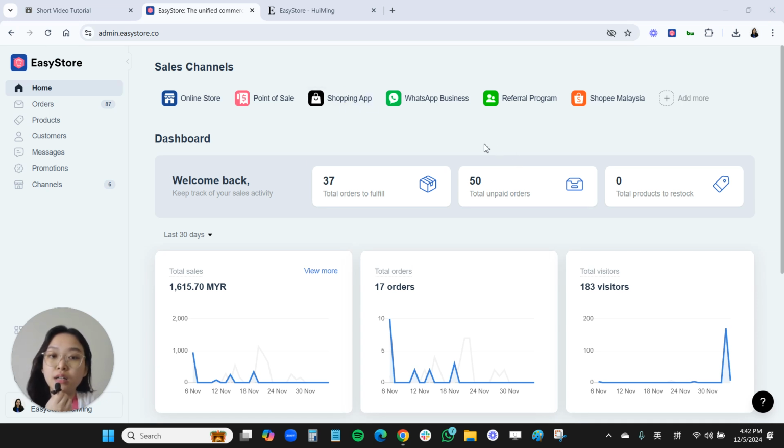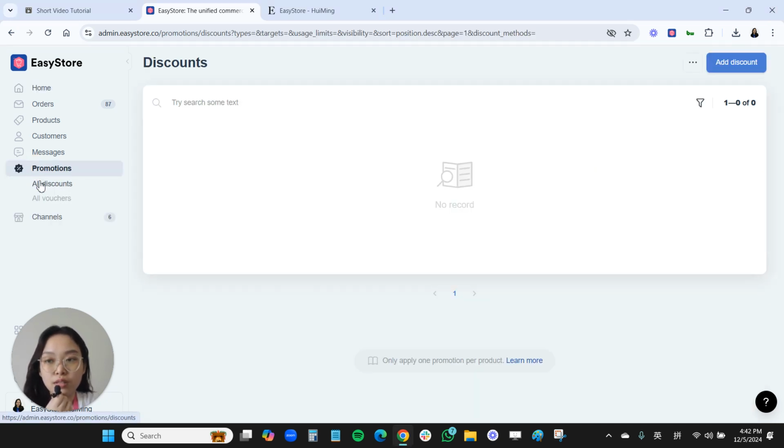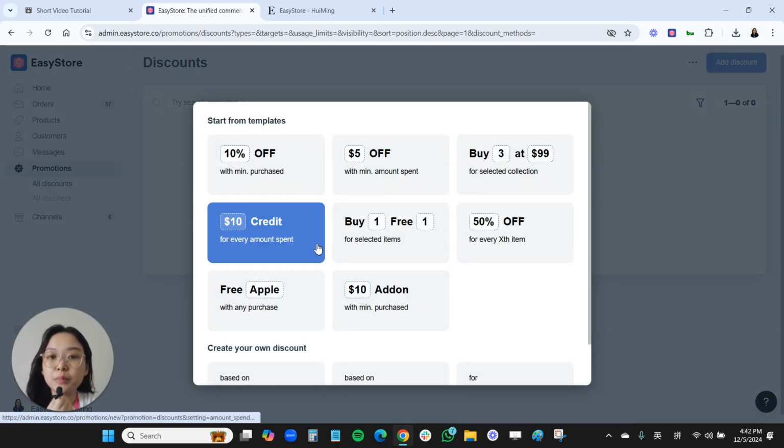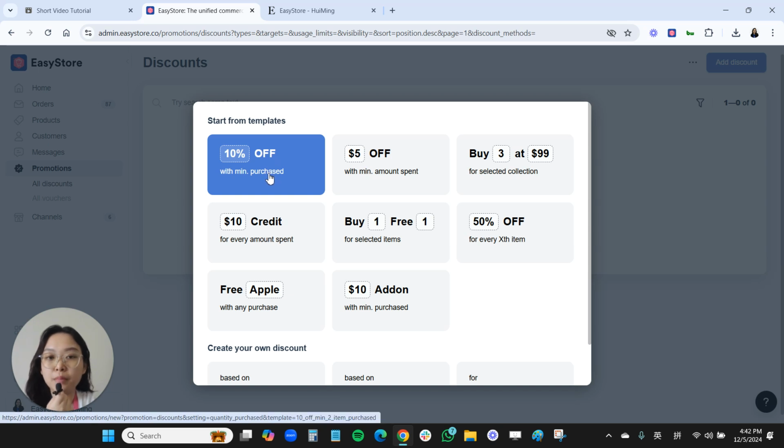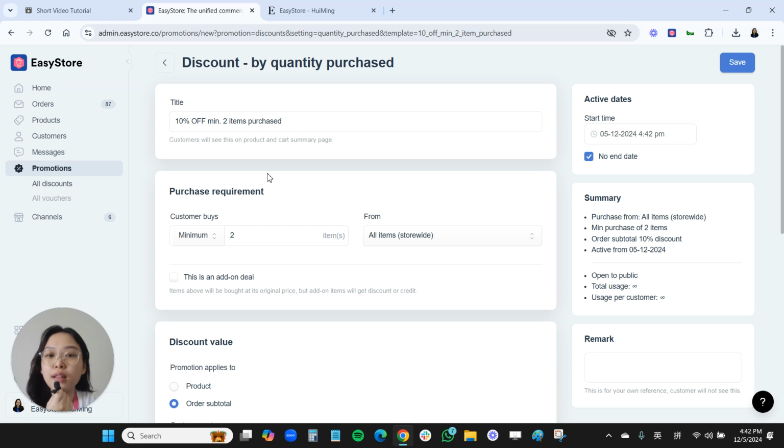Once you've logged in to your EasyStore account, you can click on promotions, discounts, and add discount. And here are all the available preset discount templates you can choose from. There are up to 10 discount tools that you can select from. Today we are going with this 10% off with minimum purchase. So I'll click into it, and this is where you can kickstart your settings.